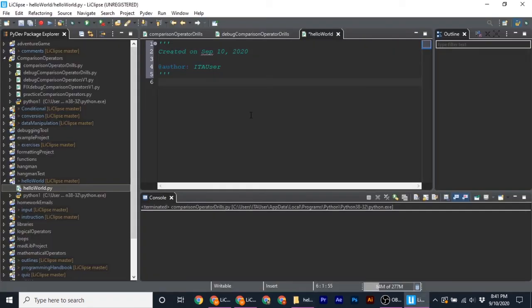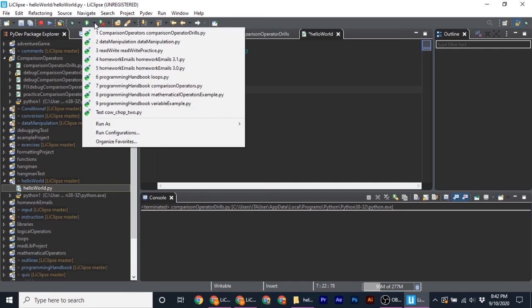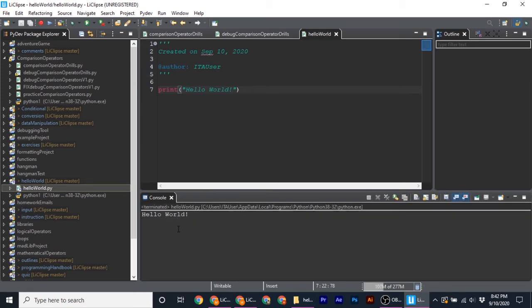So now I can edit it. So let's try just some code. You can type print hello world, and we'll put an exclamation point. Now let's try running this. All you have to do is click this drop down. You click run as Python run, and you'll see it prints out hello world.